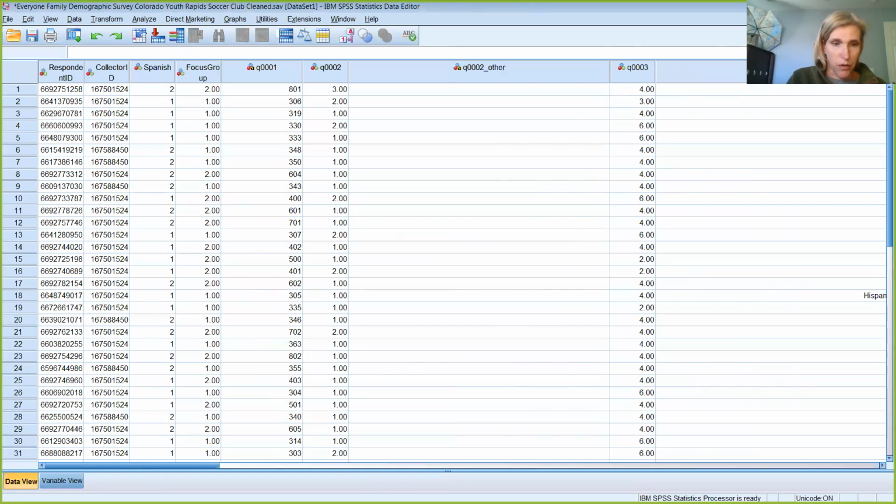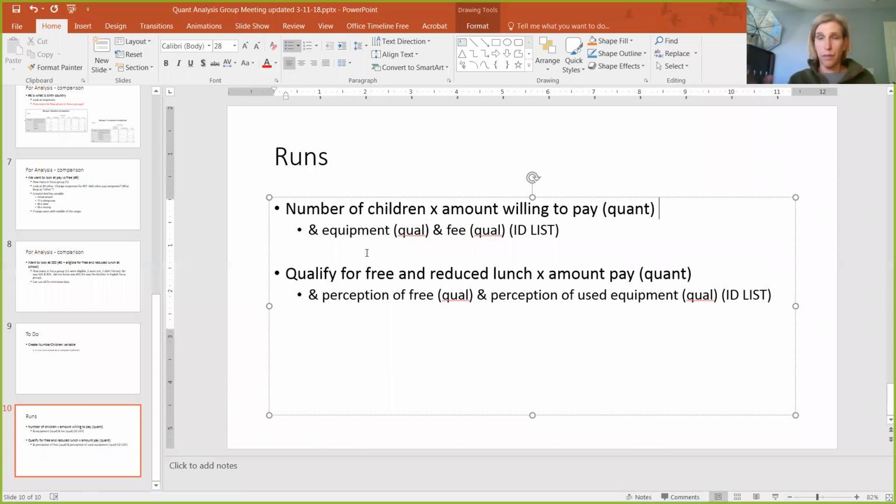But now, back to our question. We have a variable where we can compare 2 groups, the 1 to 2 and the 3 and more, and we have this amount that can be kind of anything. What can we run?